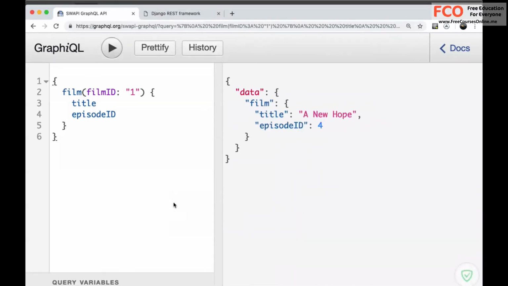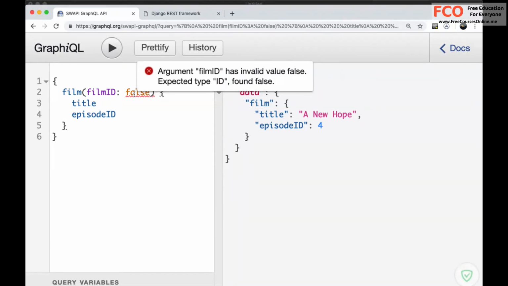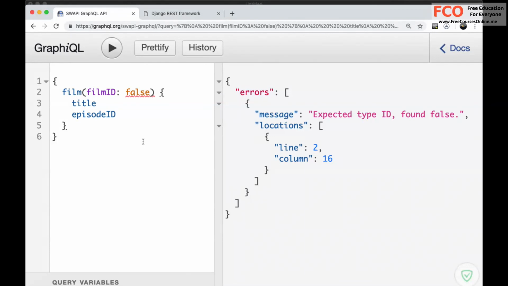Now when we hit the play button, we should get the film with the title A New Hope and the episode ID 4. And note what happens if we pass in the wrong data type to this argument. Let's say instead of 1, we pass in the Boolean value false. Well, number 1, we get a red squiggly line telling us before we even execute this query that it expected type ID for this argument but found false. And if we hit the play button, we're going to get an errors array with a message including the same message text. So this is what it means for GraphQL to be strongly typed.